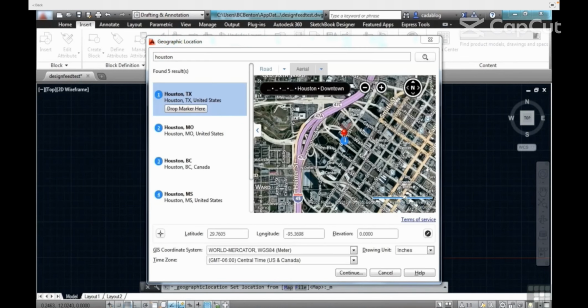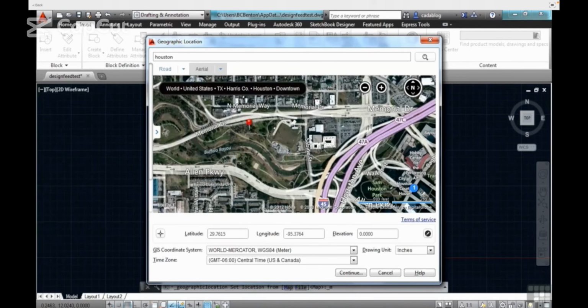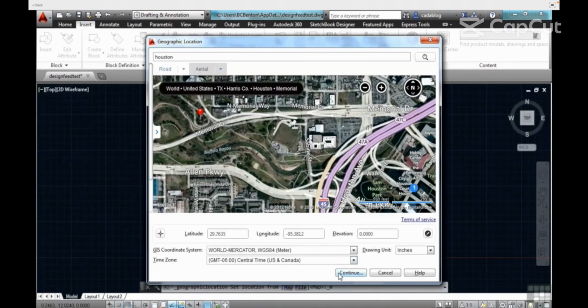Now if that's not the exact spot that you need, that's okay, because once you drop it in, you can move that thing around. So if I get this little push pin, I can left click and hold it, and I can drag it around to wherever I really need to go. So let's say I want it right here, and I can close this to get it out of the way. You can pan around. I want to drop it right here. And once you've got your marker in the proper spot, you're just going to click on the Continue button.